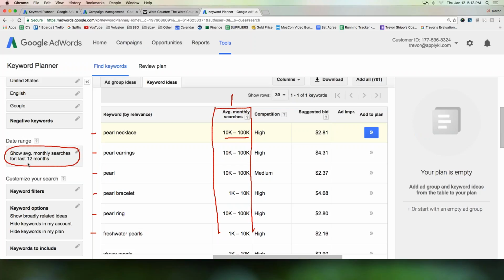What can we reasonably infer about a phrase like that? It's very popular, right? A lot of people are typing it in. And the same thing for pearl earrings, about the same range. Same thing for the word pearl. But I want to draw your attention to this second column, which is the competition column.